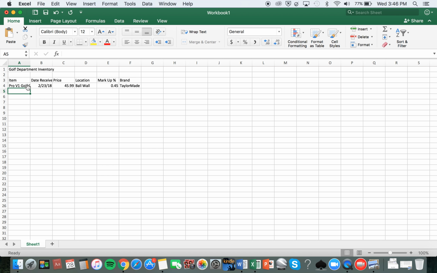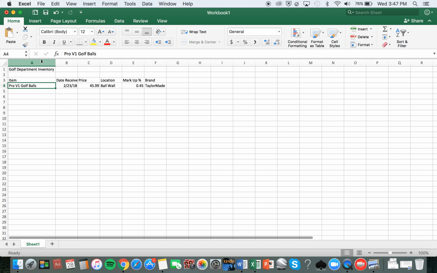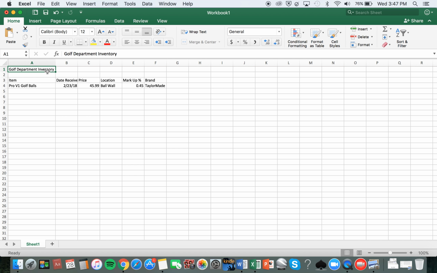So as you can start to see here, I have the golf balls title, but it doesn't fully fit into this cell. And so if you go at the top here and double click right there, it will move it over to the farthest title in that column. So that moved all the way over for golf department inventory.